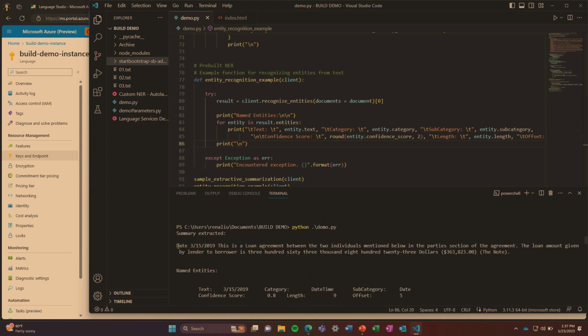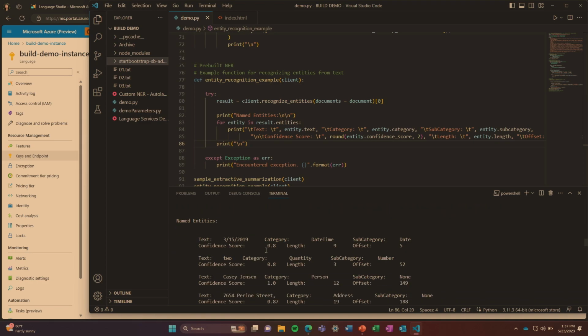We have the extracted summarization here. You can specify the number of sentences, but this is a 2-sentence excerpt from the loan agreement, summarizing what's going on. And then we also have some named entities identified. So things like 315 have been identified as date time. Casey Jensen has been identified as person.